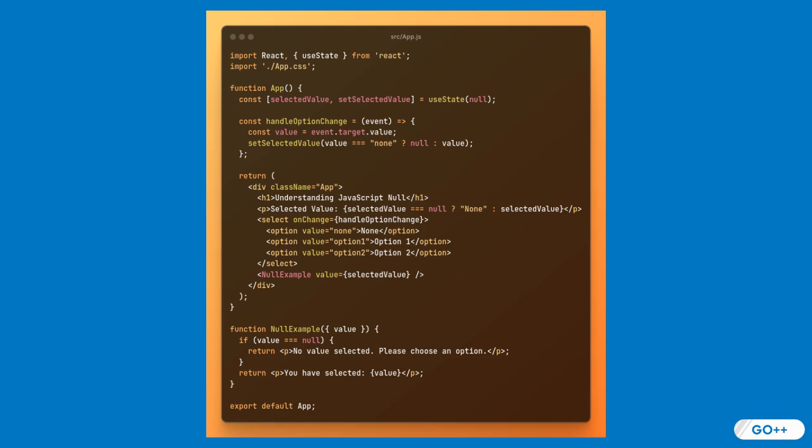We'll examine a React application where null is used to manage a drop-down selection state. This example will help us understand how null operates within a real-world application. In the file src/app.js, we manage a selected value using React's useState hook. Initially, the state is set to null, indicating that no option has been selected.